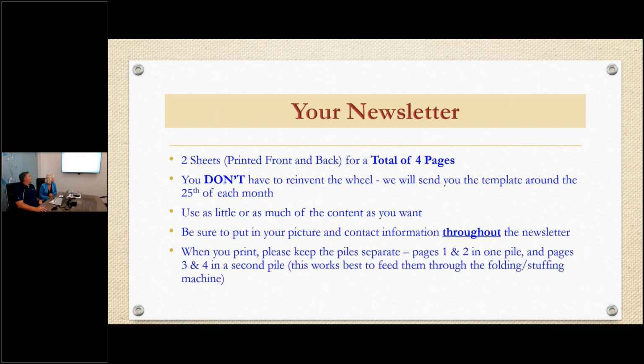So next would be your newsletter. The newsletter is really quickly 2 sheets, front and back, for a total of 4 pages. Make sure you use the front and back of each page. We don't want to reinvent the wheel. Kim does a very nice job with all 4 pages. What we're going to do is just switch a little bit of it, and I'm going to show you how to do that really quick.